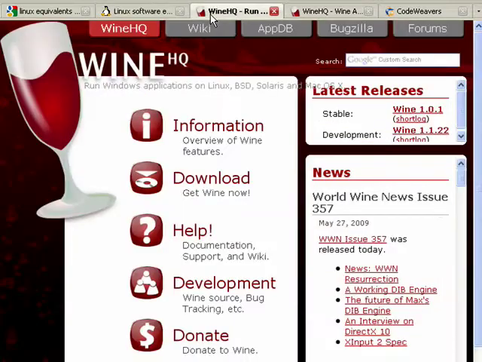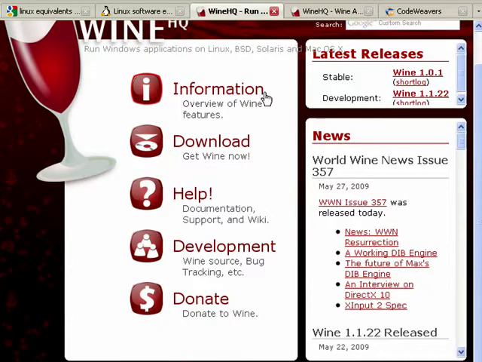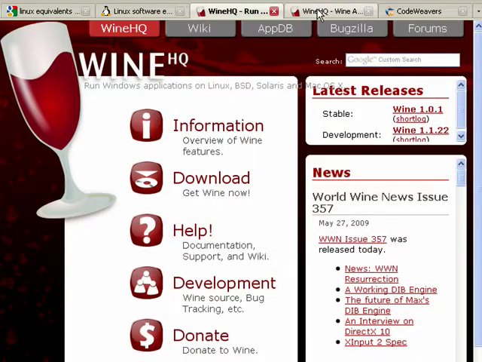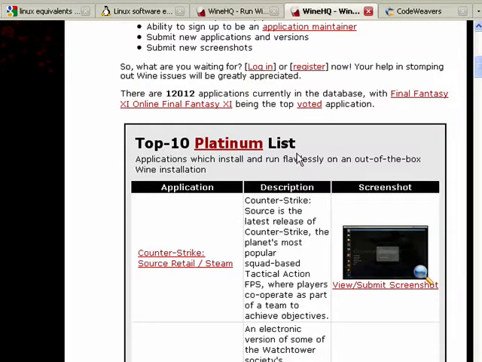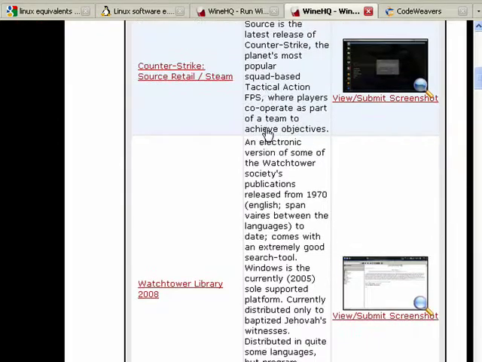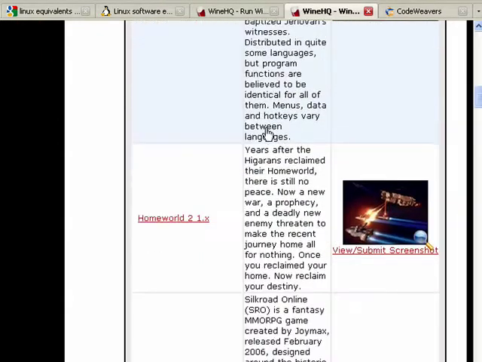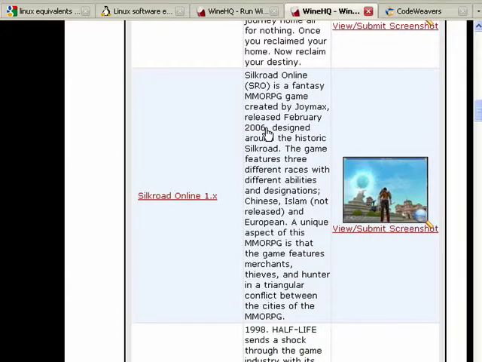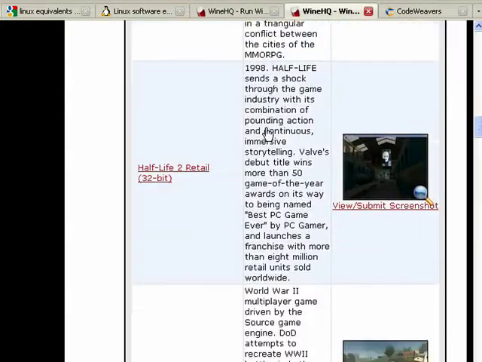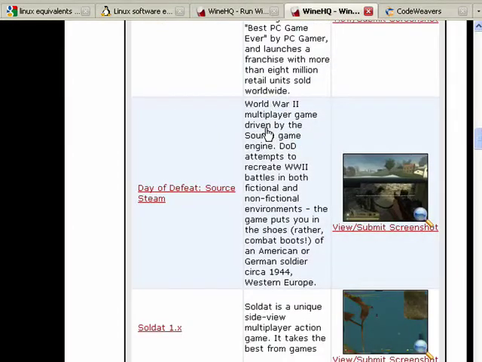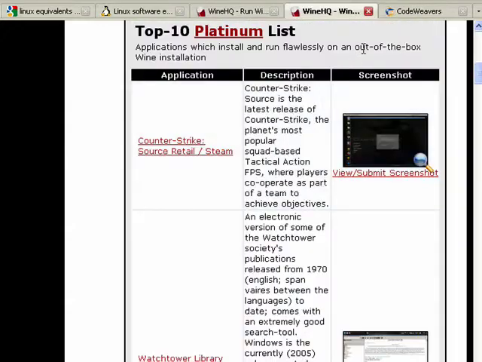Now, there are also emulators like Wine. You have to be clear that Wine does not allow you to run all Windows programs under Ubuntu, but it does let you run a large number. Here's the top 10 list of programs that can run under Ubuntu using Wine. Some pretty popular games. So you can check the list. I have it in the show notes of programs that are known to work with Wine.